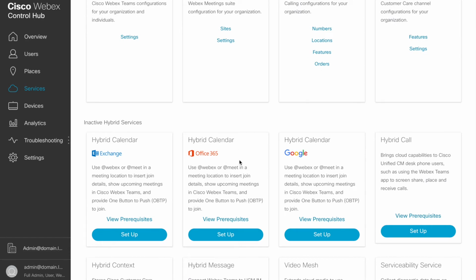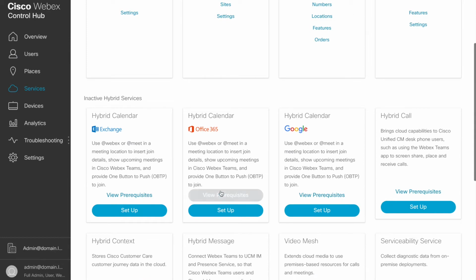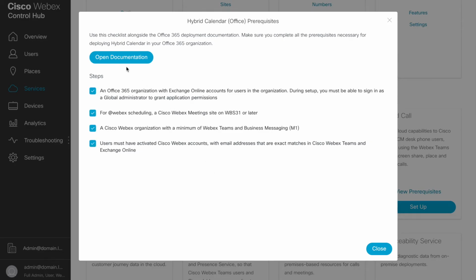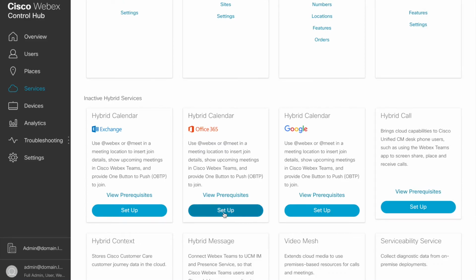Now, of course, if you're doing a hybrid calendar with Exchange or Google, you can actually select those options here as well. I always start with the View Prerequisites. You can open Documentation, and I'll include this documentation link in the video description, of course. You can step through the steps, check them off here, and when you're done, hit close and set up.